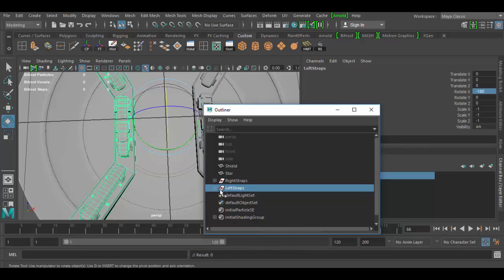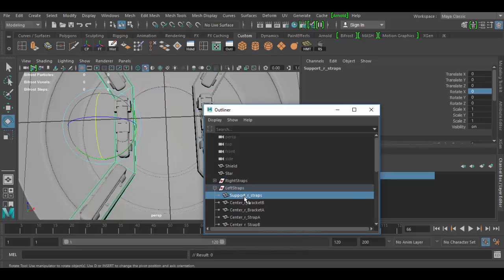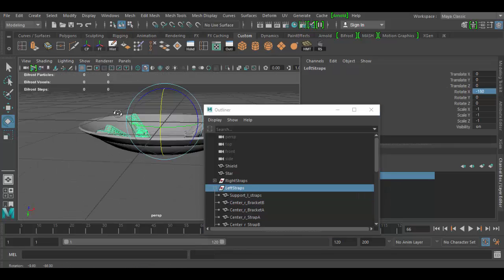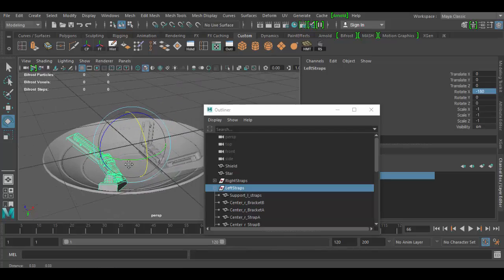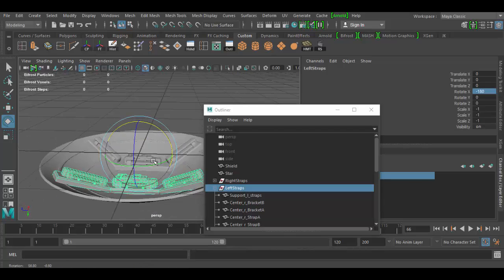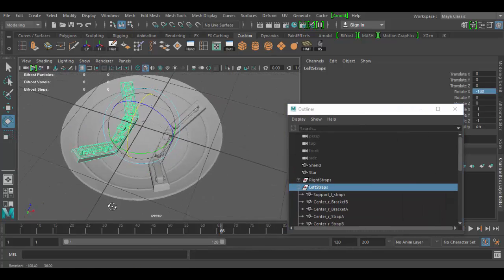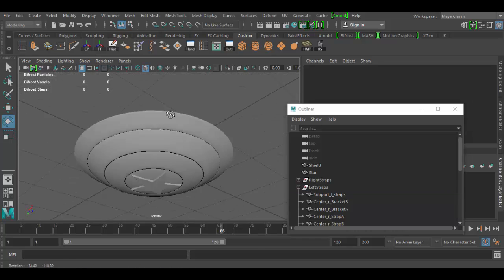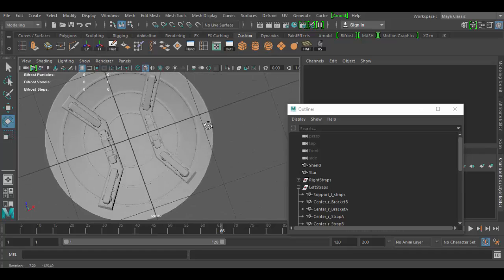Now if I want to rename everything on the inside here, I would have to come in here and just replace these R's with L's basically. Just like so. So yeah, that's pretty easy to basically bring it over, duplicate it, and voila, just like that, we now have straps on both sides. So the shield's looking pretty darn good. We've got straps on both sides.